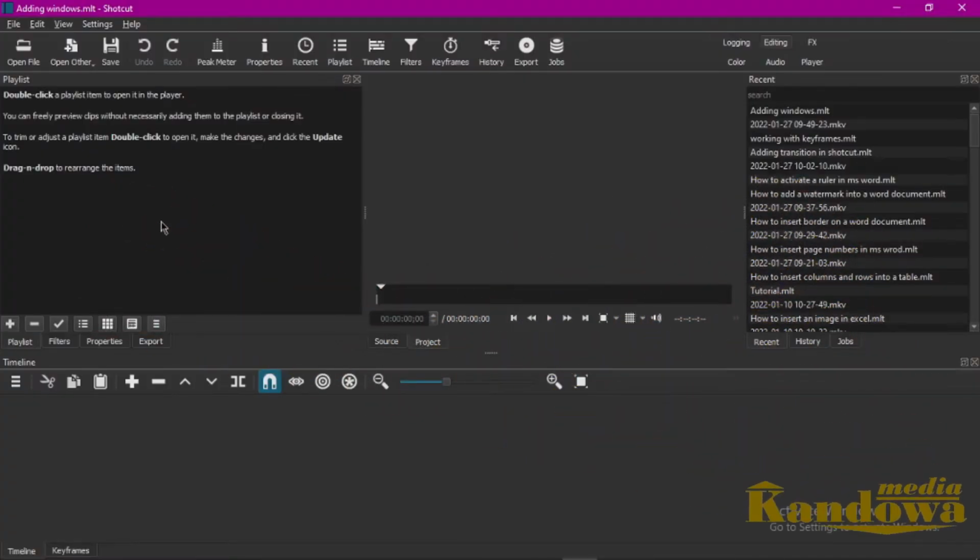So a track, whether it's a video track or an audio track, is just something where you can place your particular video that you are working on, that you are cutting up, whether it's a video or an audio or a picture for that matter.